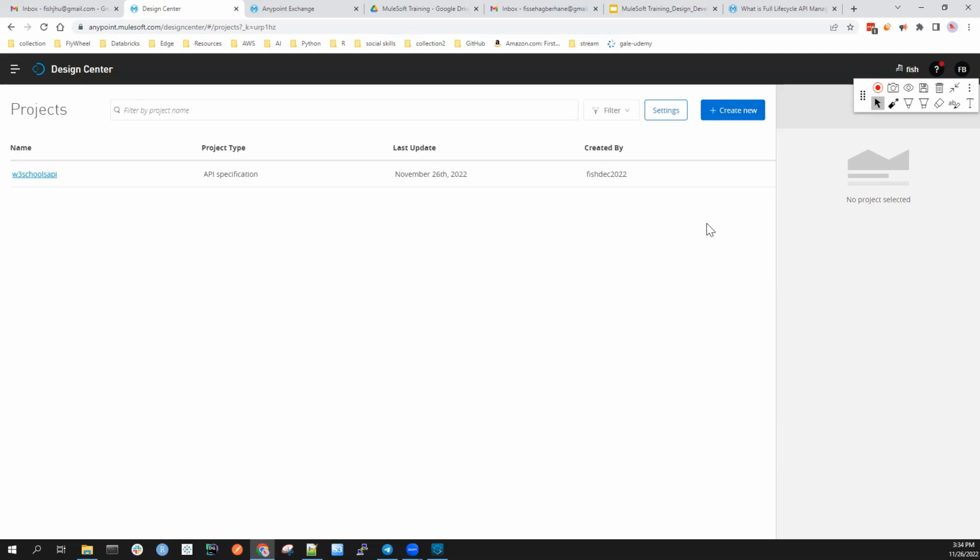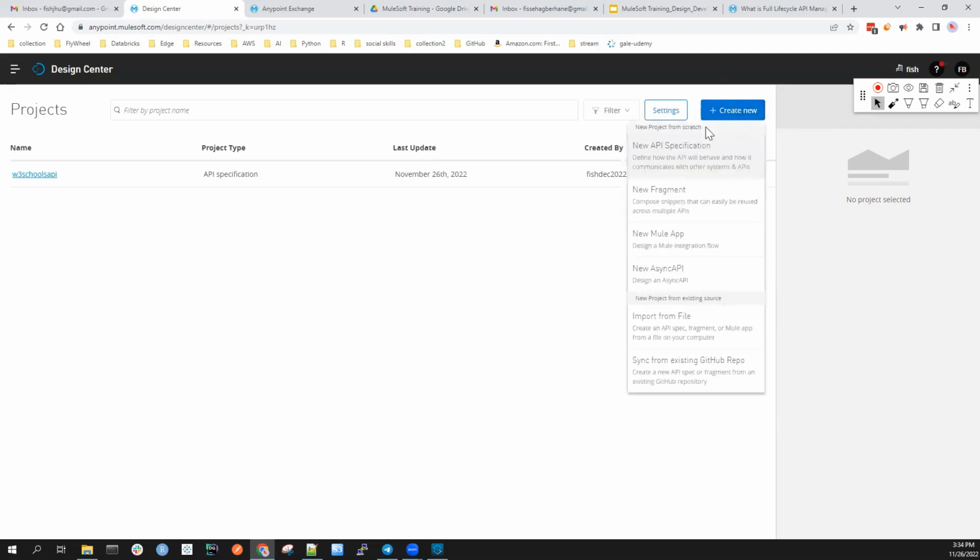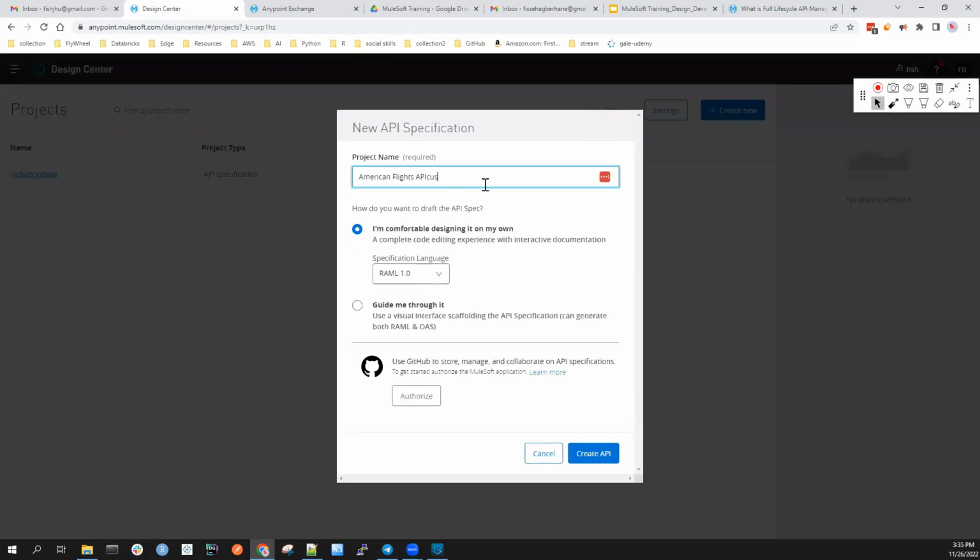So we are creating, we are calling it customers. So create new API specification. We'll call it customers. By default, it brings this American Flights API customers. And we will just accept the default. We are using RAML 1.0. There is also RAML 0.8. Why should we use 0.8 while we have 1.0? And create API.